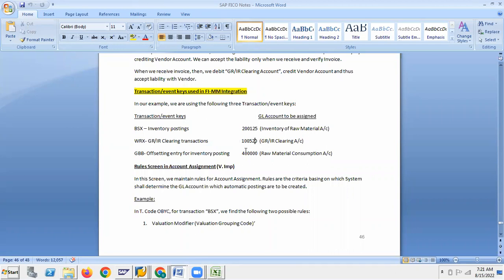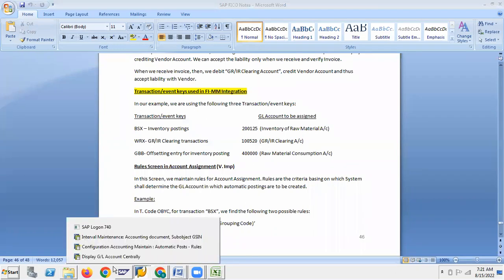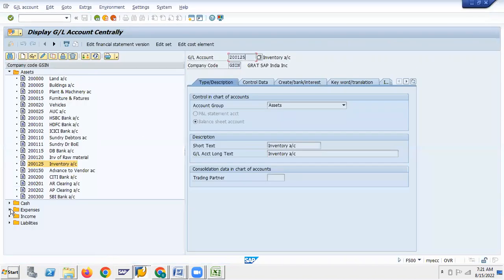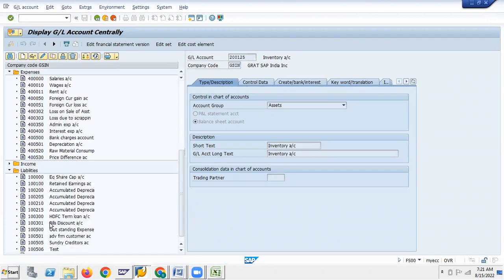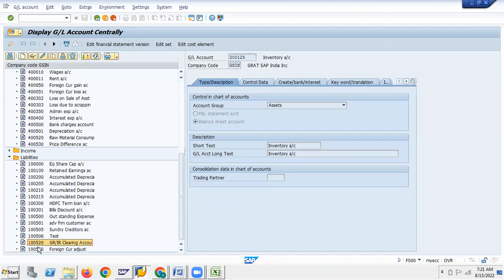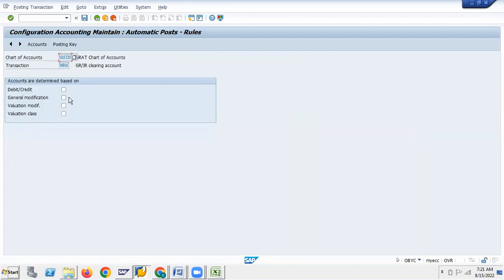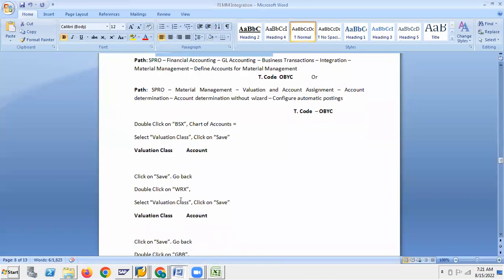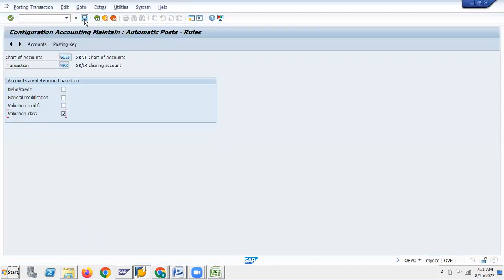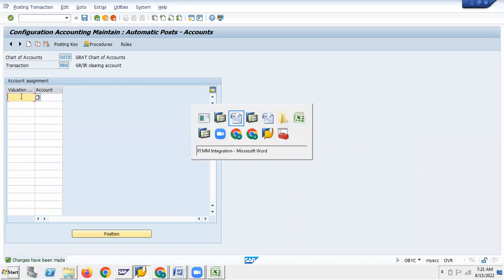So in our scenario, I have created different GLs based on availability, right? GRIR clearing account under liability, same 100520. Okay, same for this one also. Save, copy, go to WRX, select valuation class, save. Okay, what is your valuation?